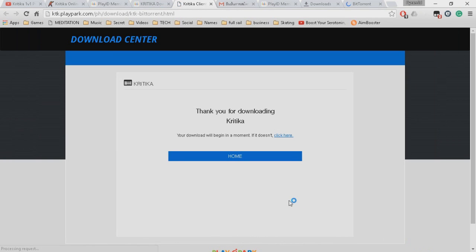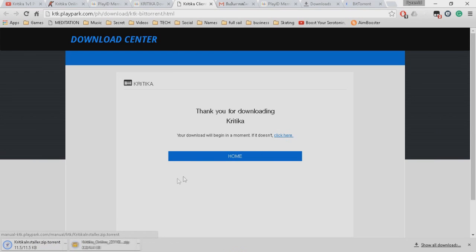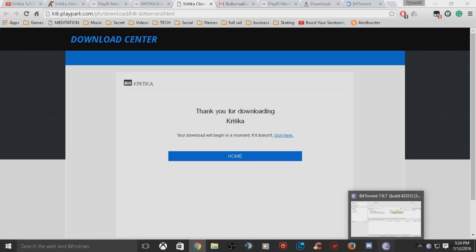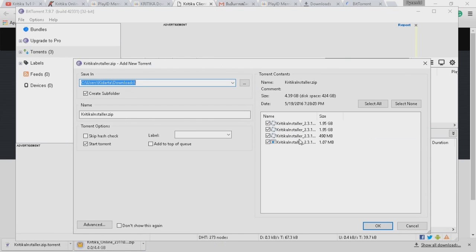Now I'm going to download through torrent. As you saw, I clicked the torrent download link. Now it's going to download a file to my computer. Now I'm going to click this, and it's going to launch my torrenting program.